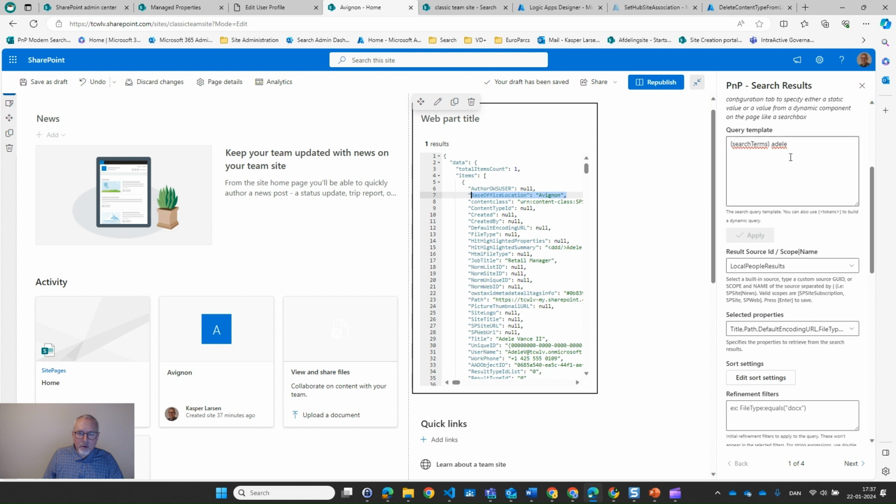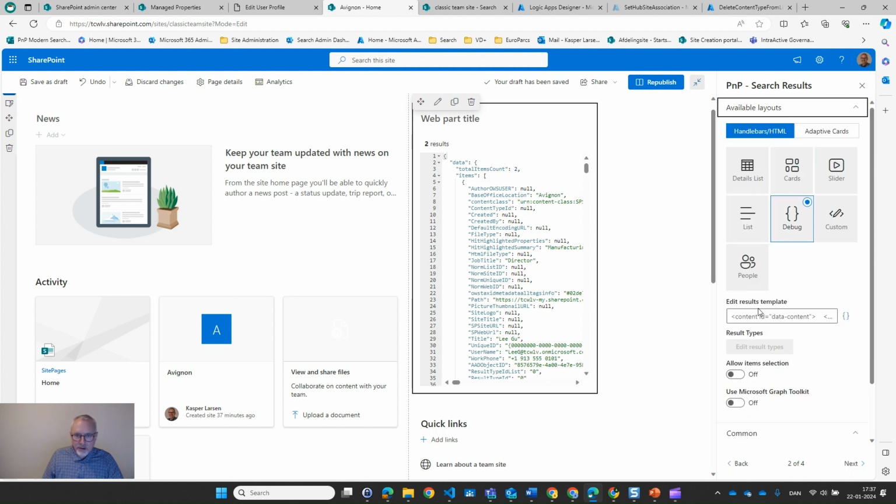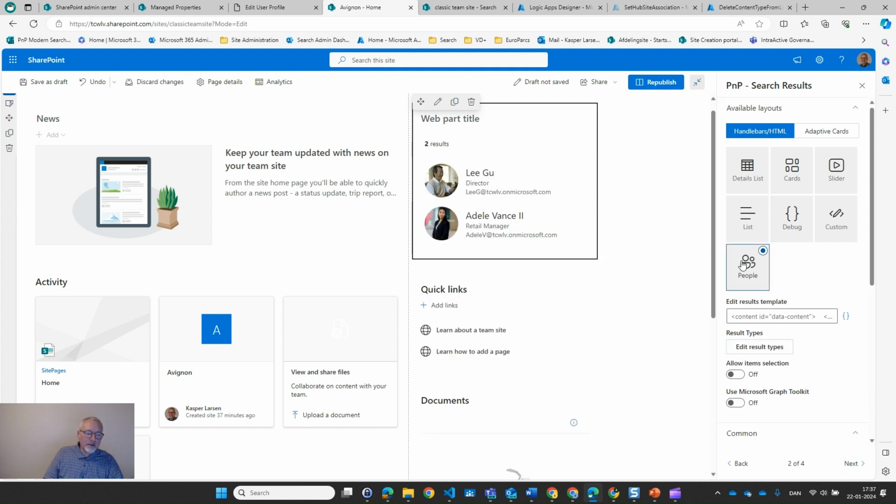So perhaps if we go up here and we say, I'm looking for base office location, and it must contain the value Avignon. Contains in this query language is a colon, and then we say Avignon. Okay, let's try to apply that. Two results. Let's change from the debug to people search to see who is actually there. So it's Lee and it's Adele. Those people are the ones who are based in our office in Avignon.